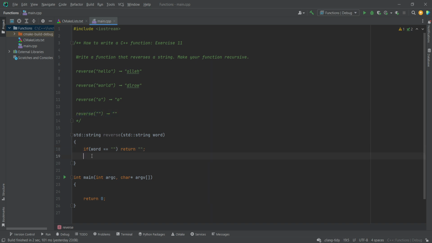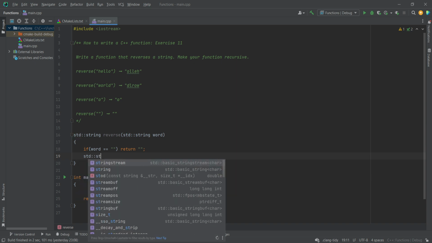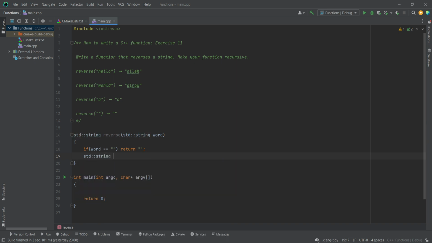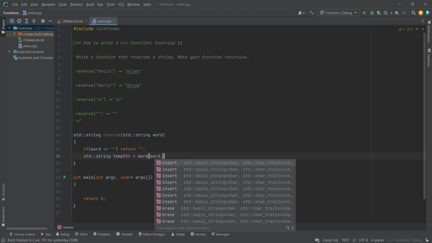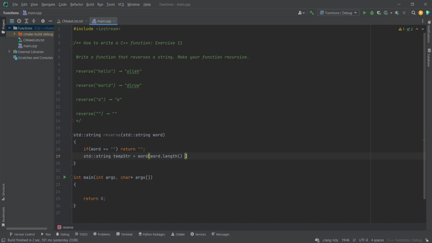Okay, so now what you want to do is simply create a parameter. We're going to have a string. I'm going to call this one temp string. I don't have a name for it yet. And what we want to do is one simple thing. We just want to take word, word dot length. Essentially, we grab the last character.